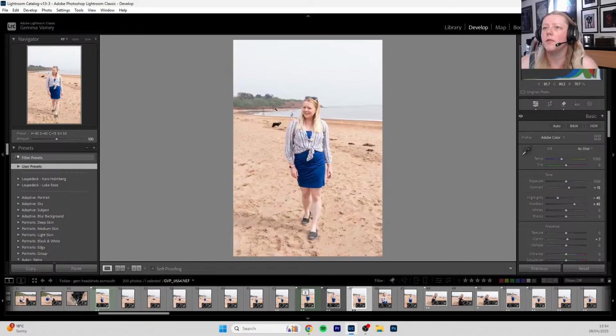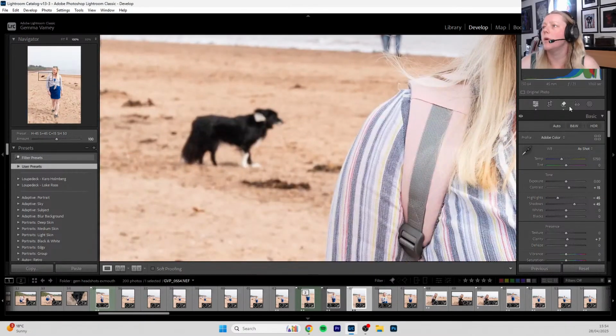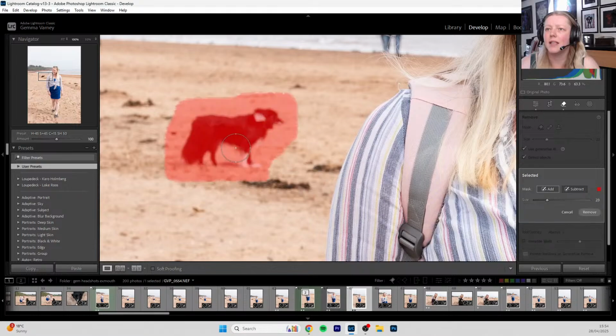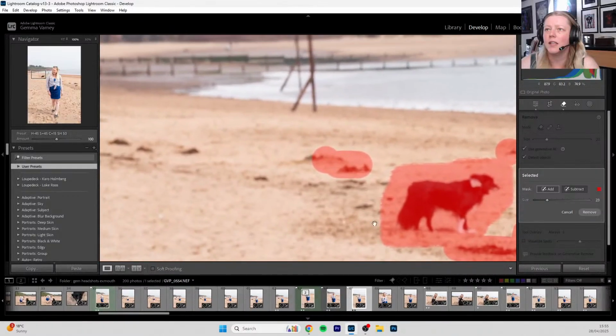So we're going to move around to a different part of the picture. We'll try this one. Then we're going to take out doggo and that bit of seaweed there and that bit there. Now because this masks, it doesn't matter if you let go and then have to re-click on an area. It will add to the mask, and then when you're ready you can hit remove and it should remove any distractions that you have clicked on.